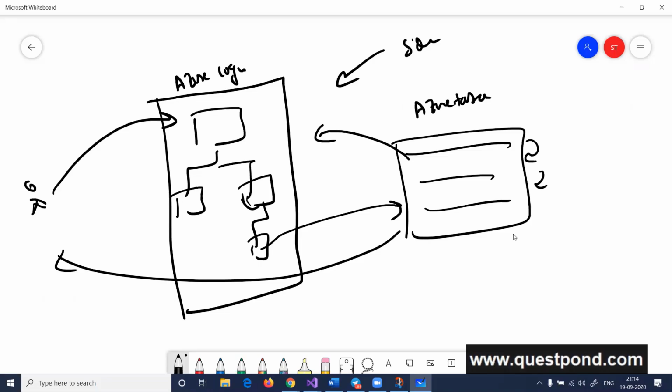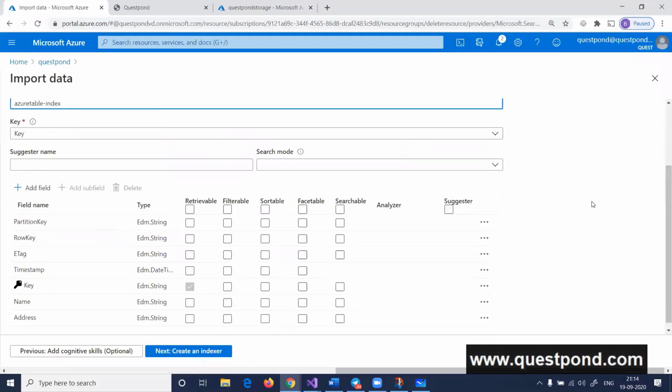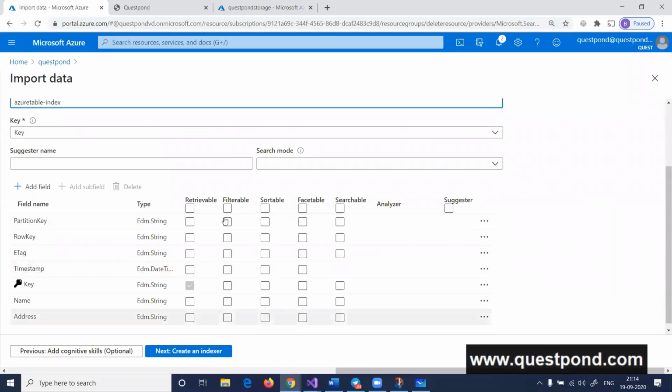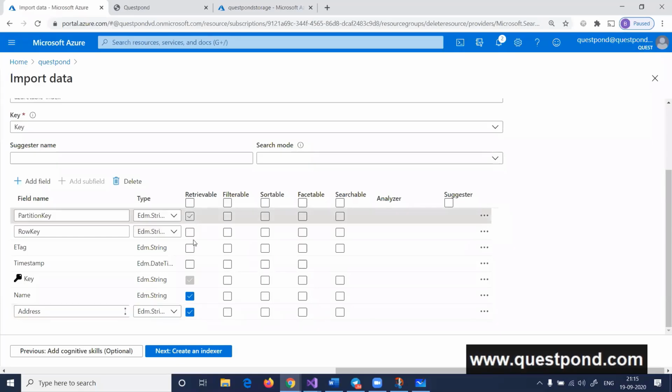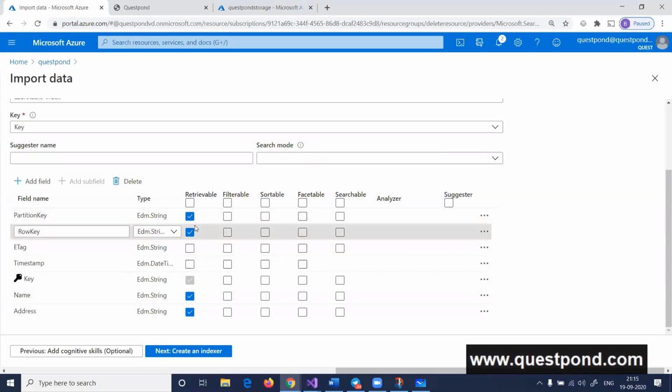So when you say that you want to create this index, then you need to go and define some fields, right? So first thing, you can see lots of columns out here. So at the left-hand side, you can see your fields like name, address, and so on. So first thing, the first section is that, okay, retrievable. Do you want to get this field in your search? Yes or yes, like I want to get that field. I want to see the name. I want to see the address. I want to see the partition key, fine, even the row key. Okay. Row key, leave it. But I want to see the partition and so on, right?